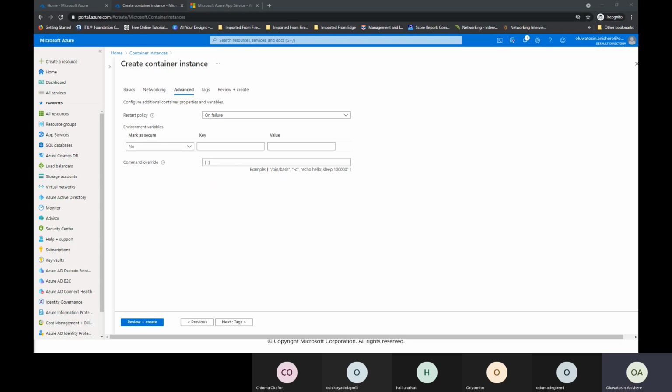Okay, so next here is the advanced setting. We are not making changes, but here it is letting us know that the only policy it has here is if there is a failure, let it restart only when there is failure. If you want it to restart at all times, you put it as always. If you do not want it to restart at all, you take it to never. But let's leave it as the default policy. We are not making changes here.